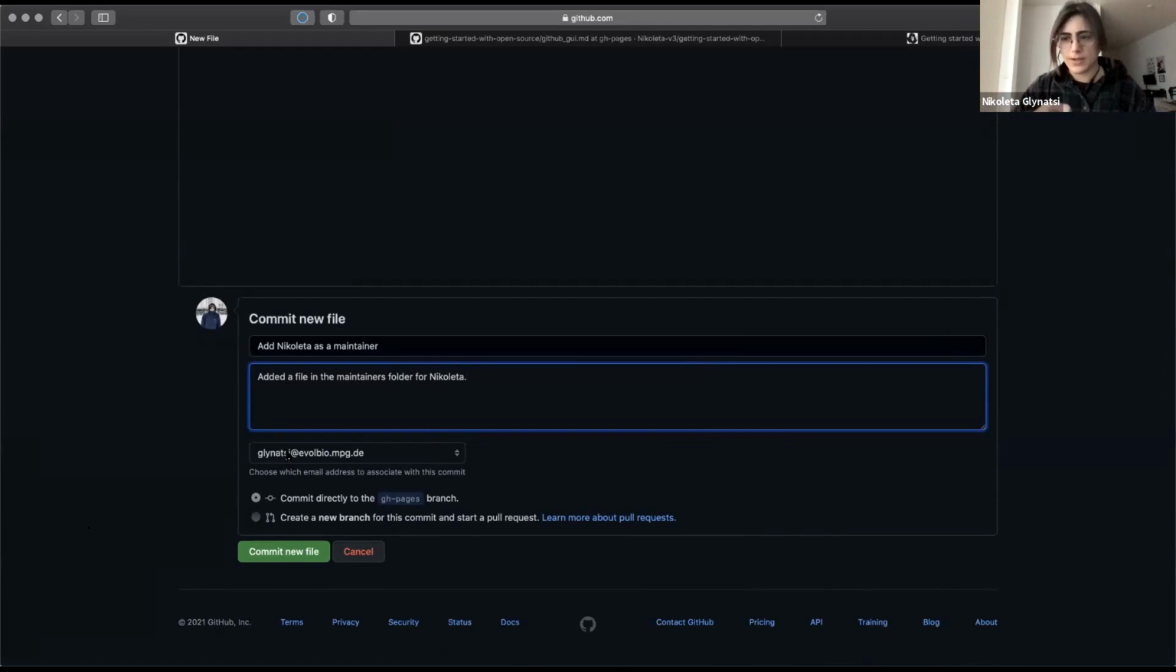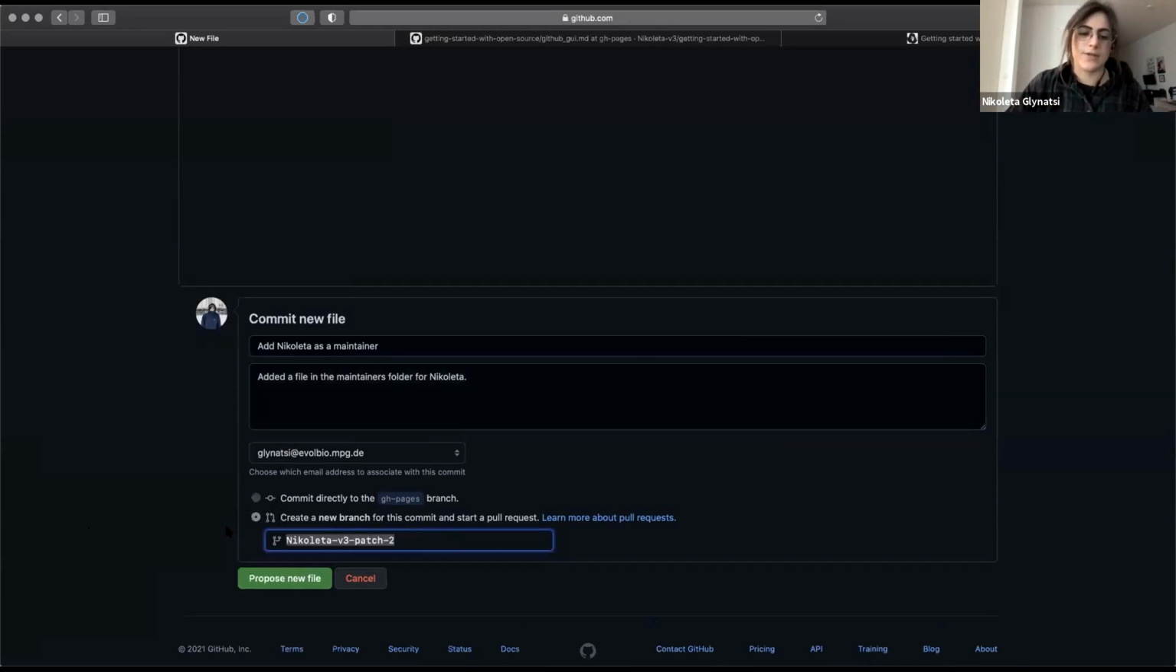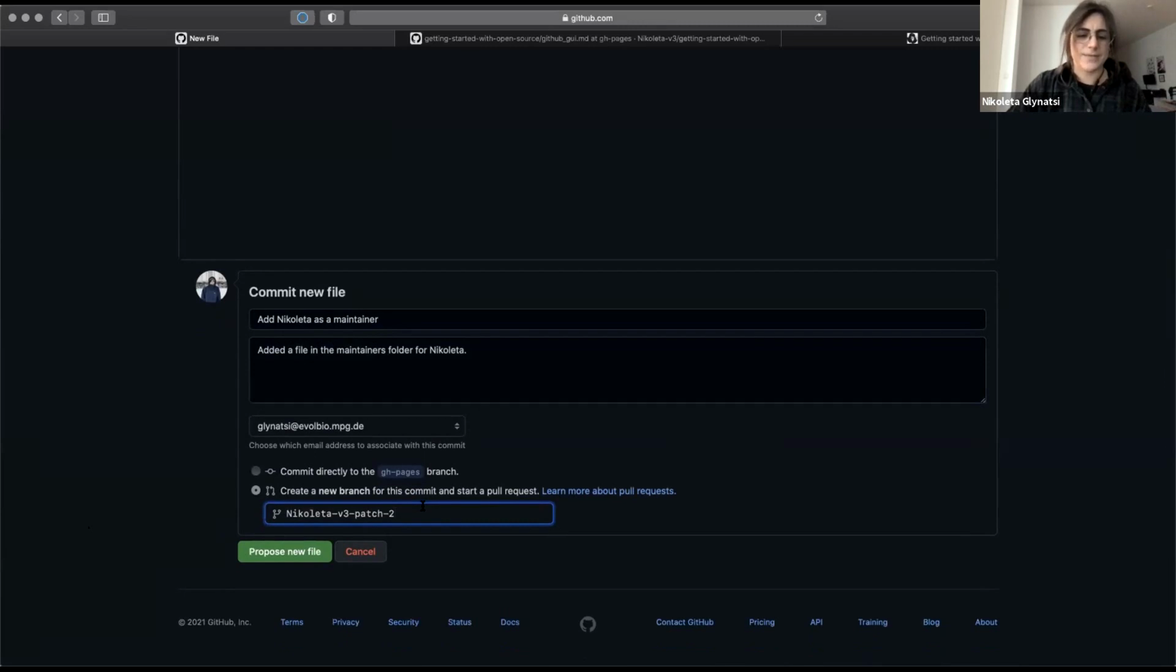here it's asking me the email that I want to apply this change with. I'm just going to use my email, and then it's going to ask me if I want to commit directly or if I want to create a branch. I'm going to go ahead and click on create a branch. And what this means is that it's going to take the project as it is. It's going to create a copy of the project, and then I'm going to apply this change later on. And by creating a branch, it allows me to ask the maintainers if they want this change in their code base, and it allows them to review that change.